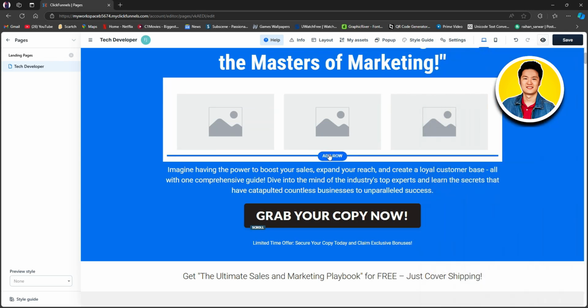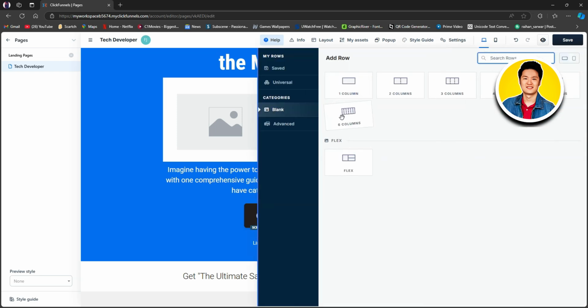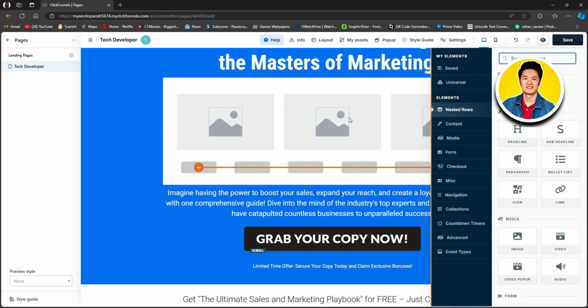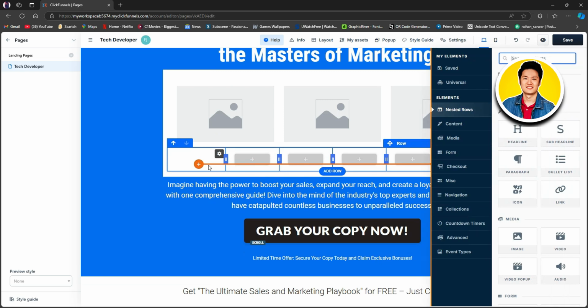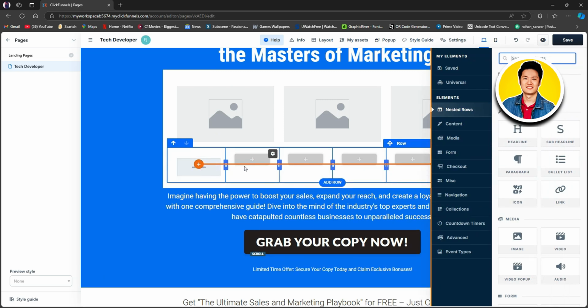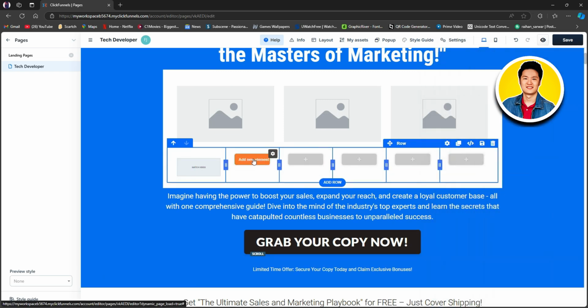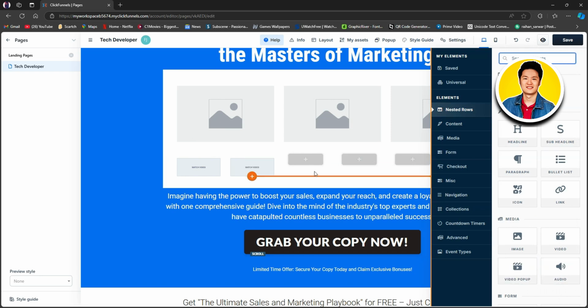After that, you can click on Add Row and add new columns from right here. So I will click on 6 columns. Then for this section, we will drag the video option and drop it over here. This way, just go ahead and do the same for all the columns. You can also add a variety of elements if you prefer.